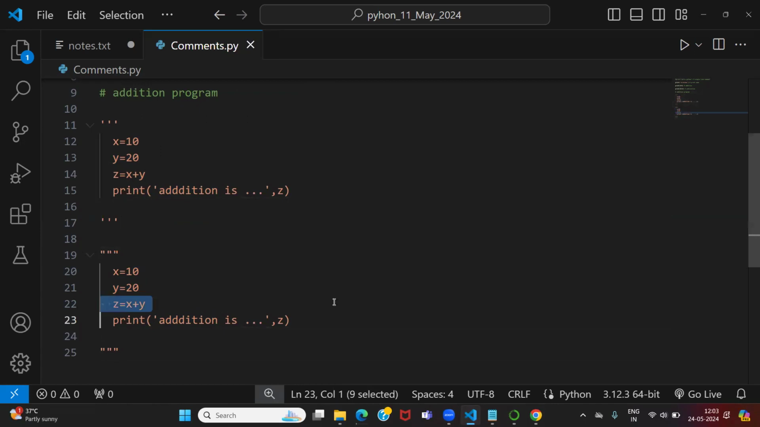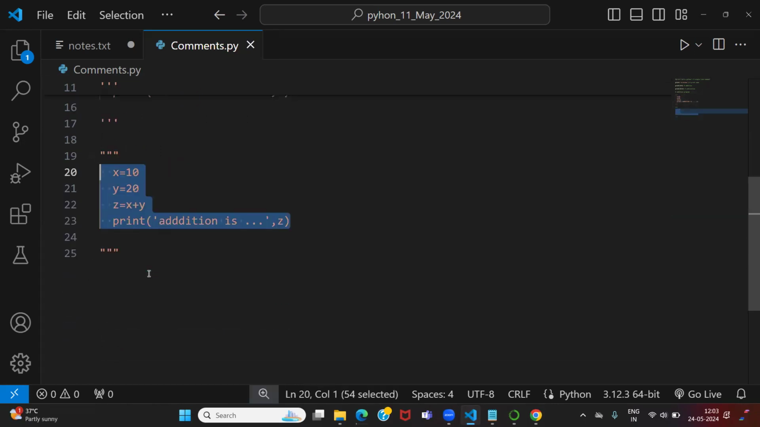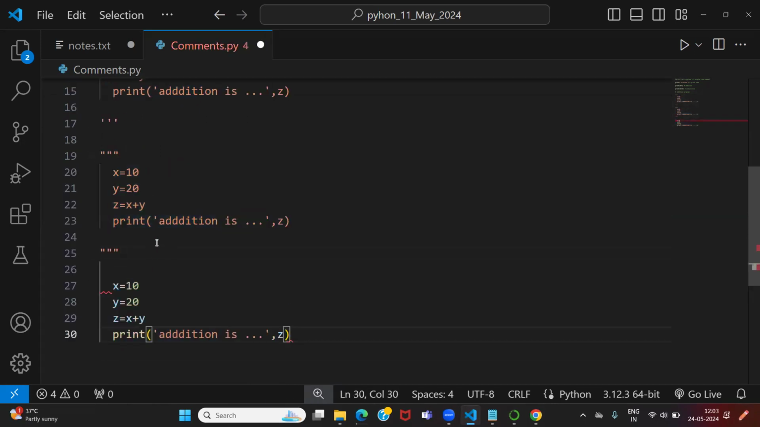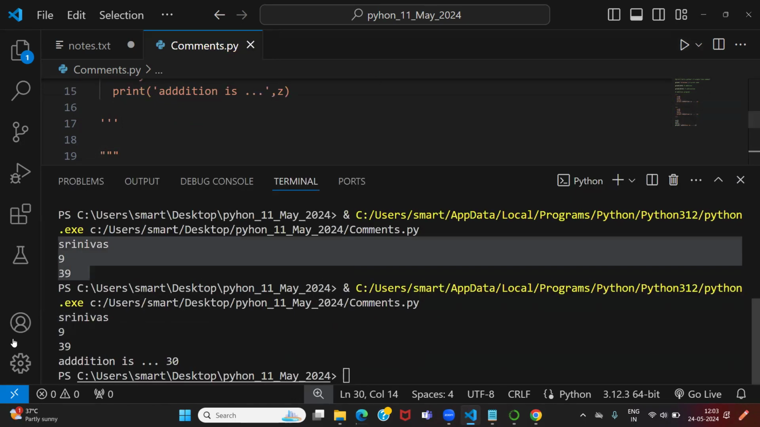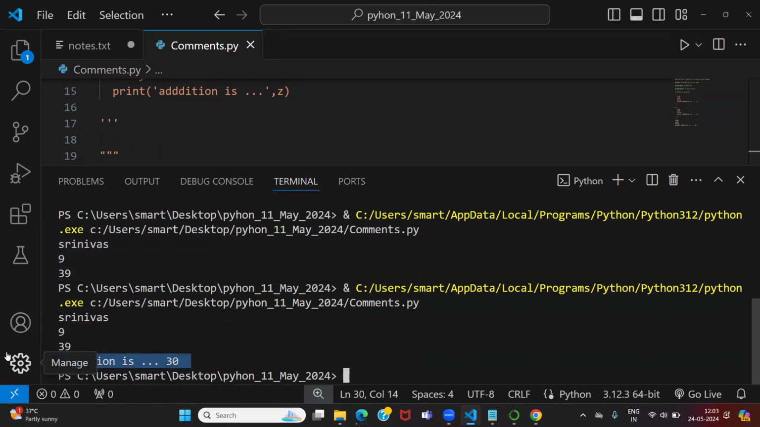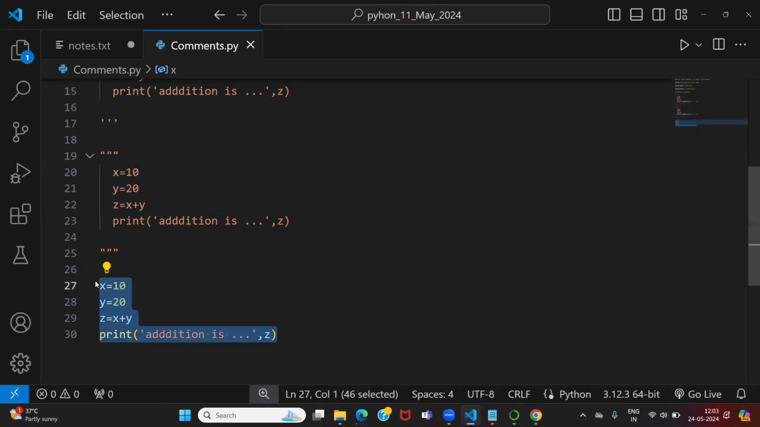But if I'm not having the comment, on the downside, and I'm writing the Python code, it should work. But indentation, it is going in a different line. That is a problem. So now you can see the addition is printed. Why? Because the last time I'm not using the comment. Okay, you may ask a question, sir. I want to comment all these lines at the same time. What is the shortcut?